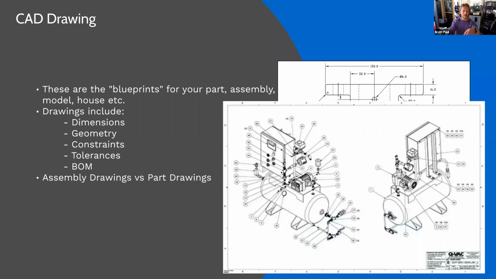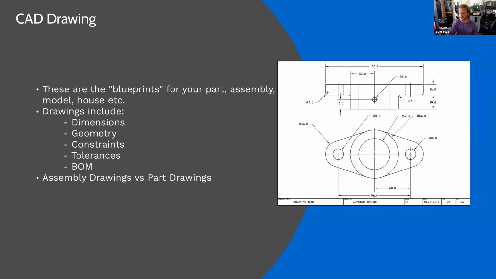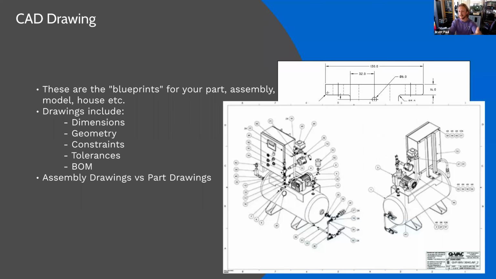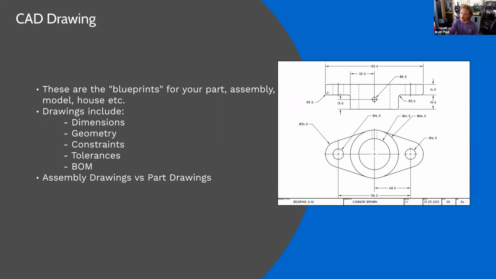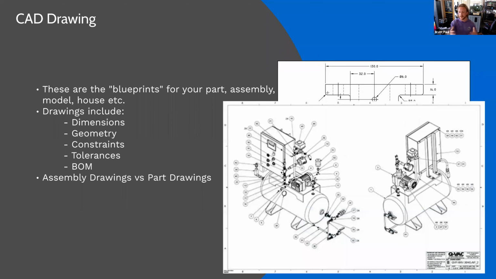Good. I will note, there are different types of drawings, okay? So you have drawings of specific parts. This is a bearing housing right here, and that bearing housing is one small component of a much larger system. So you have assembly drawings like this that show a bunch of different parts coming together to make a full assembly mechanism system. And based off of that, you have individual drawings. The manufacturer will use both of these to make your end goal.